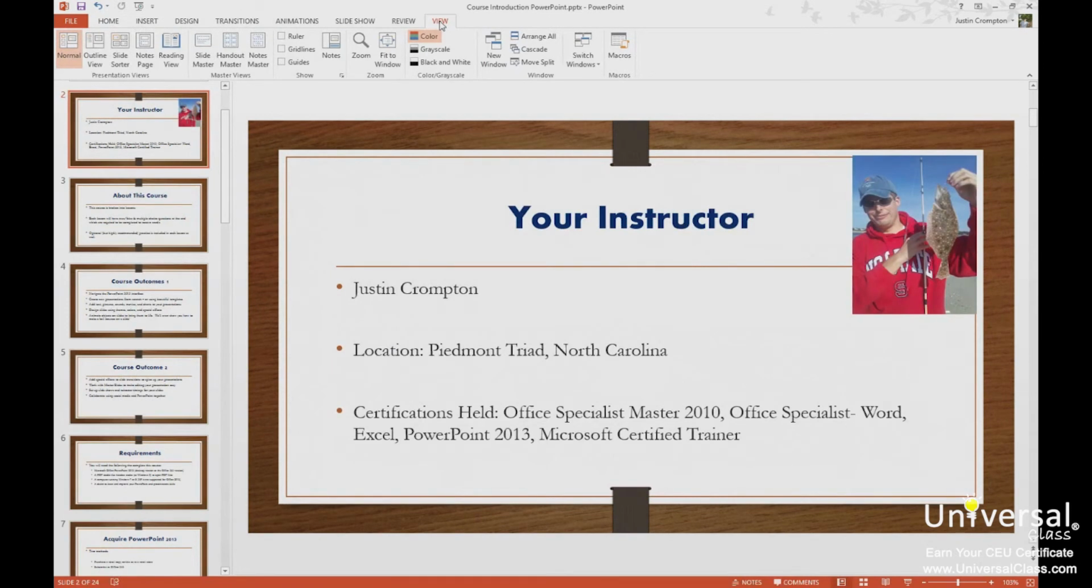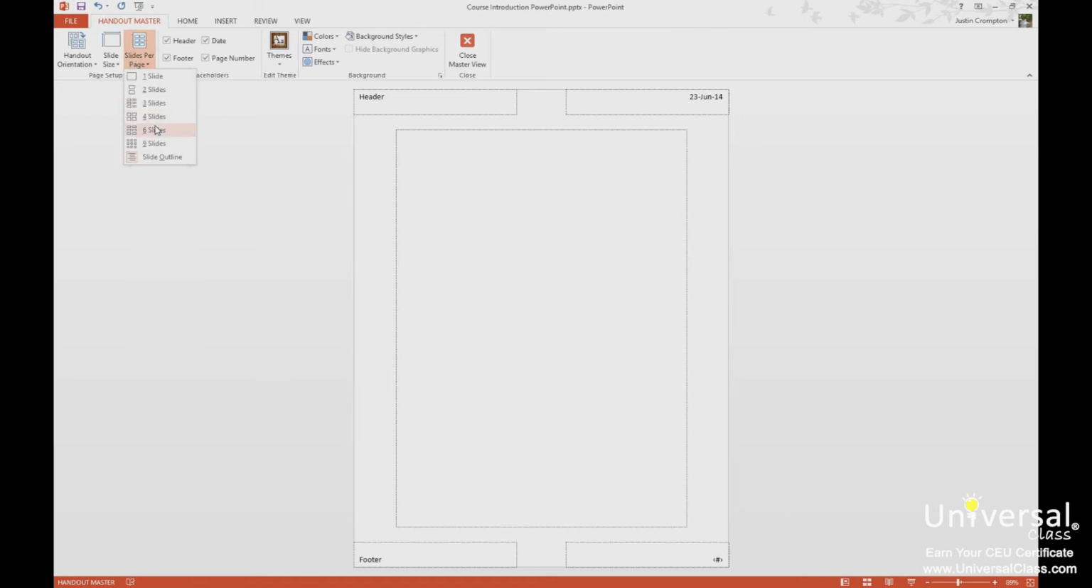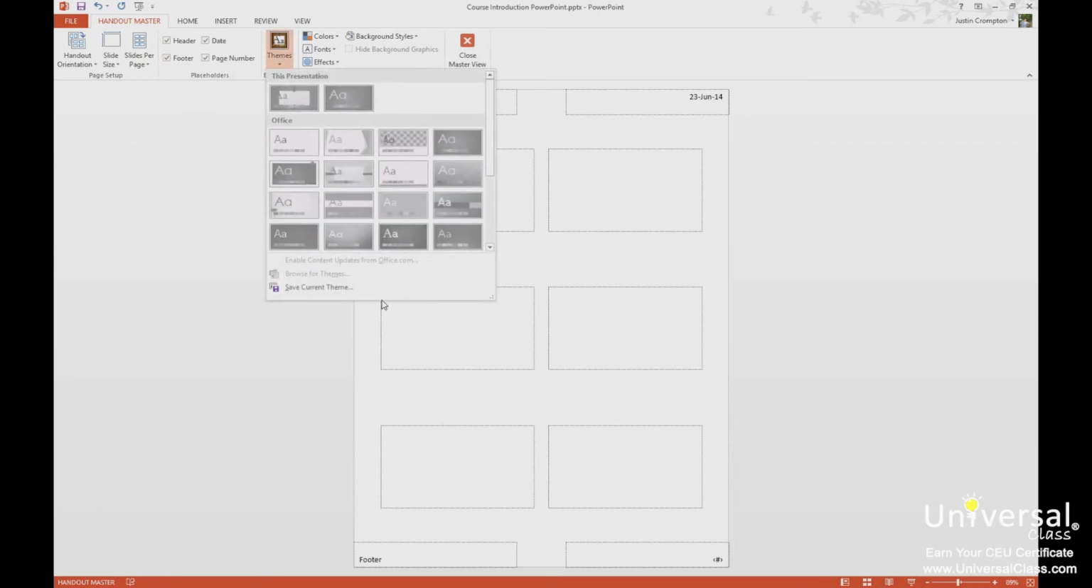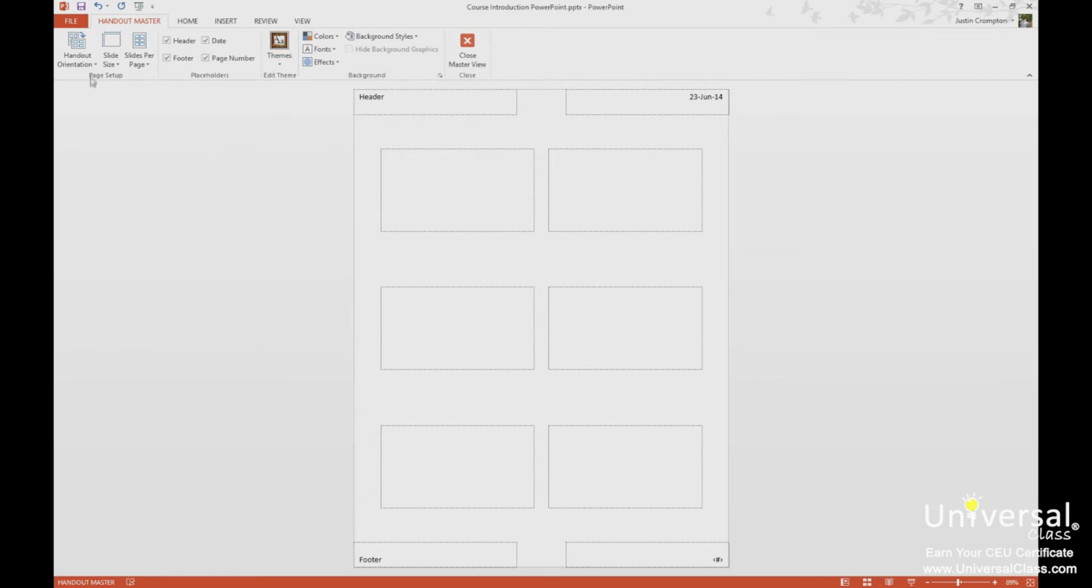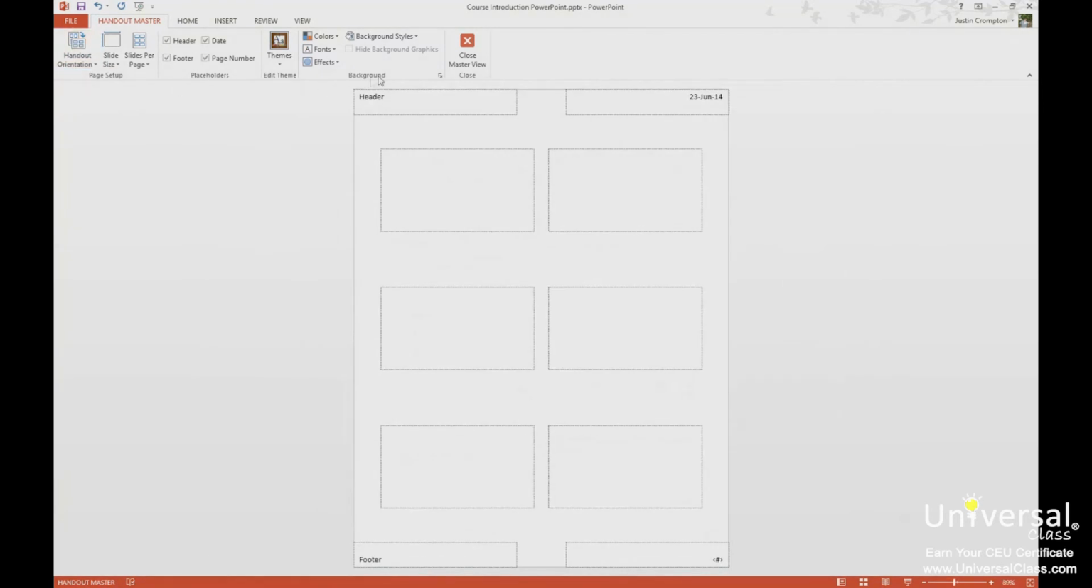Next, we will cover Handout Master. Now we are in the Handout Master. By default, the handout has 6 slides per page, a header, a footer, a date, and a page number. We can change the number of slides per page by using our options here: 1, 2, 3, 4, 6, 9, or an outline. We'll leave it on 6. The placeholders are header, footer, date, and page number. We cannot choose a theme, as you see. It is grayed out.